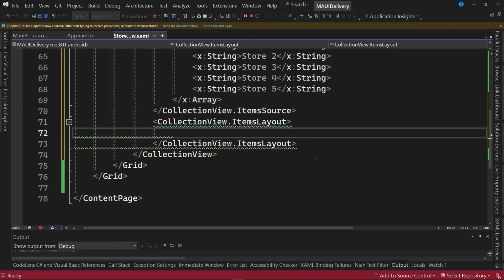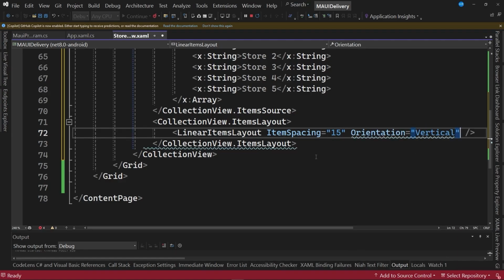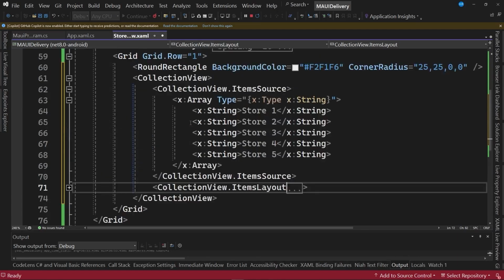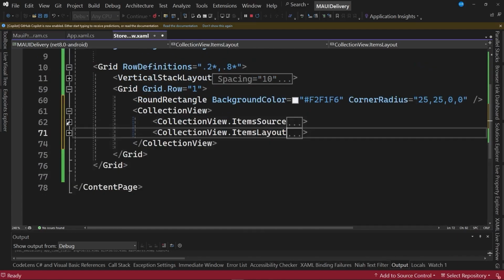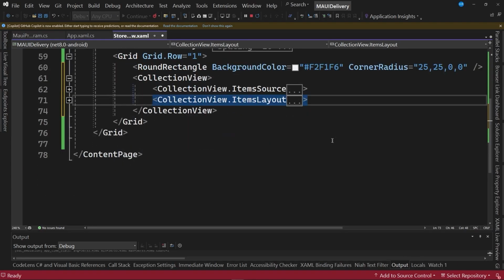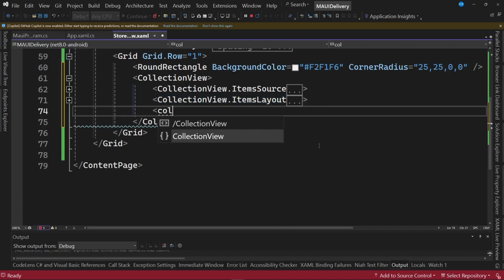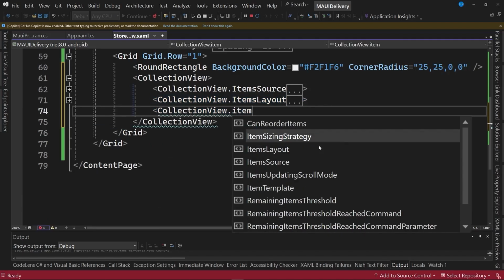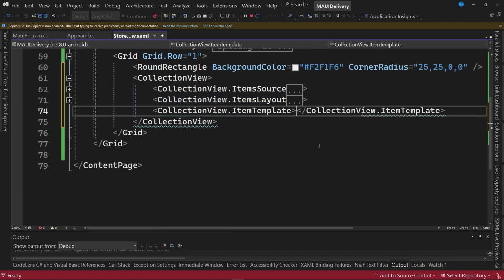Here we define what the collection view will look like, this control. In my case, I want it to have a linear appearance. What I'm interested in here is specifying the spacing between items to have a value of 15 units. Likewise, the orientation will be vertical. With this, we have also defined part of the visual appearance of the collection view. Now comes the most interesting and important part, which is defining the property called item template.